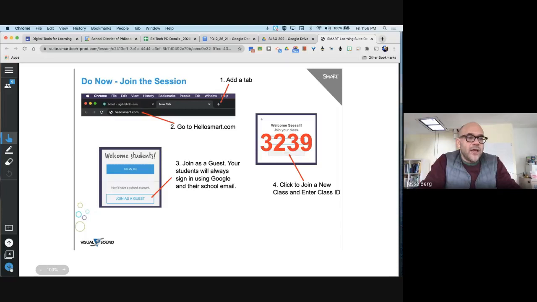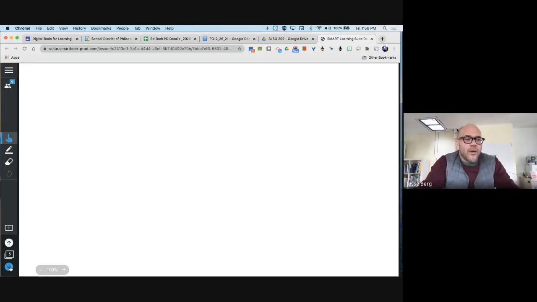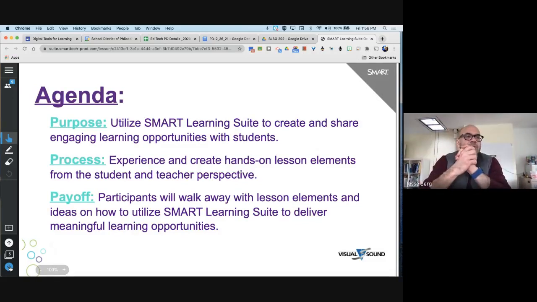So you're on this page, and I've got this structure that I'm in a teacher pacing, which is something we have probably looked at in the past. I'm going to take us to the next page, where we're going to talk about what our agenda is. Really, we're going to use the Smart Learning Suite to create some engaging lessons for our students. The purpose is I want you to experience these activities, and then I want to take us through making them ourselves. Hopefully when we leave this session at 3, we will have a better sense of developing, building, and delivering lessons using Smart Learning Suite.